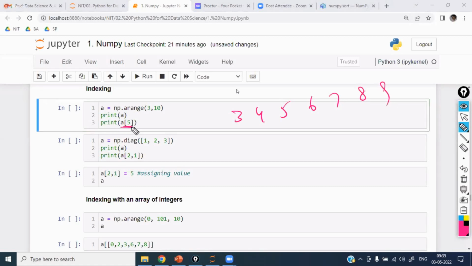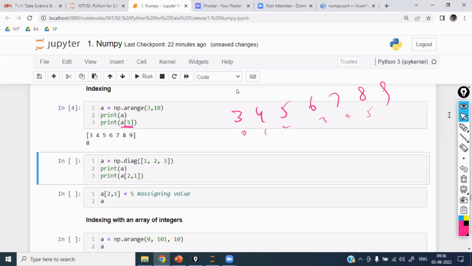In this A, how to access a single value with A of 5? A of 5 means you are going to access a single value: 0, 1, 2, 3, 4, 5, so 8. So you are going to get 8. This 5 gives you the index position. In Python, index starts from 0. So you get the array 3, 4, 5, 6, 7, 8, 9, and next one is 8. Right? Next one is np.diag of 1, 2, 3.